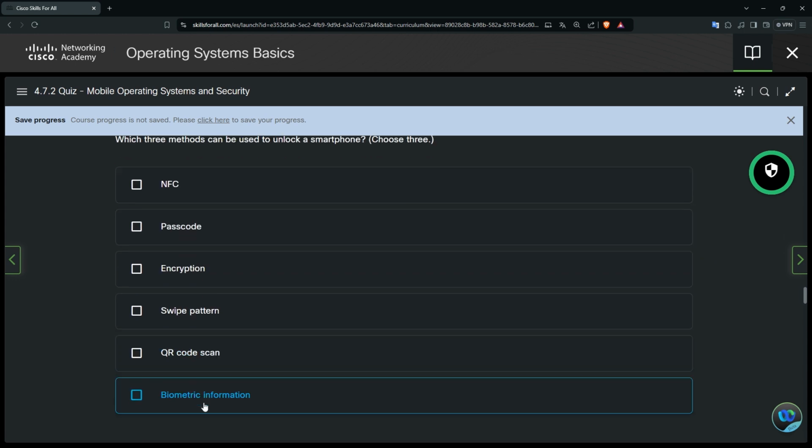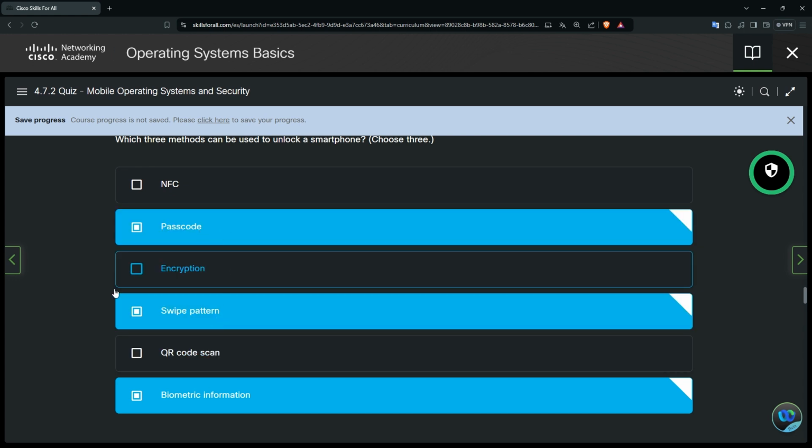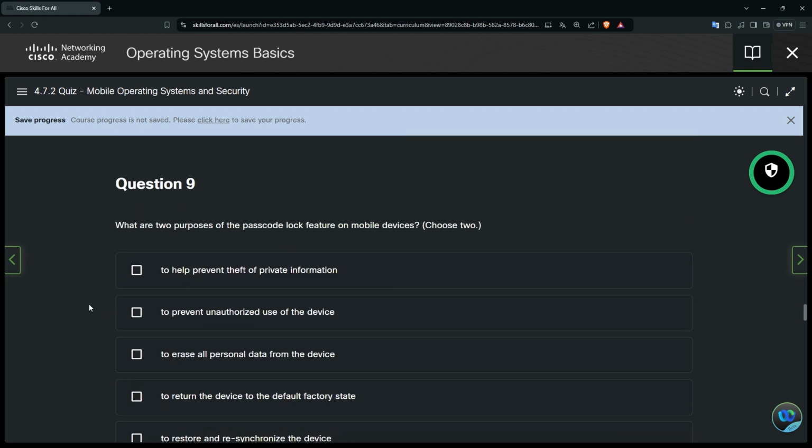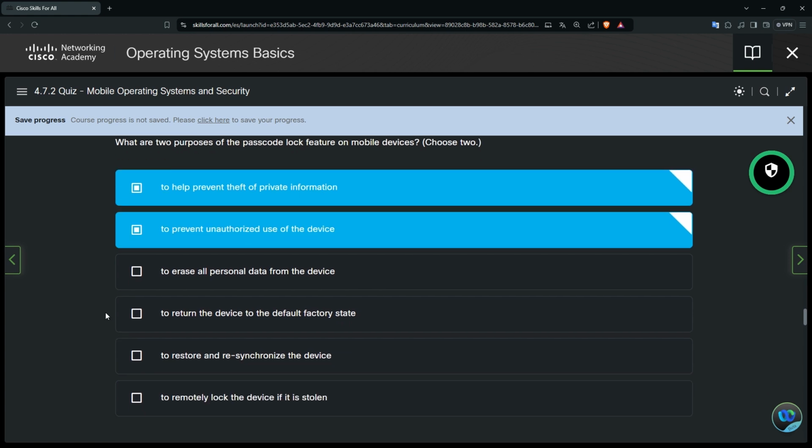Biometric, swipe pattern, passcode. Question 9. What are two purposes of the passcode lock feature on mobile devices? To help prevent private information from being accessed, to prevent unauthorized use of the device, to return the device to the default factory state.